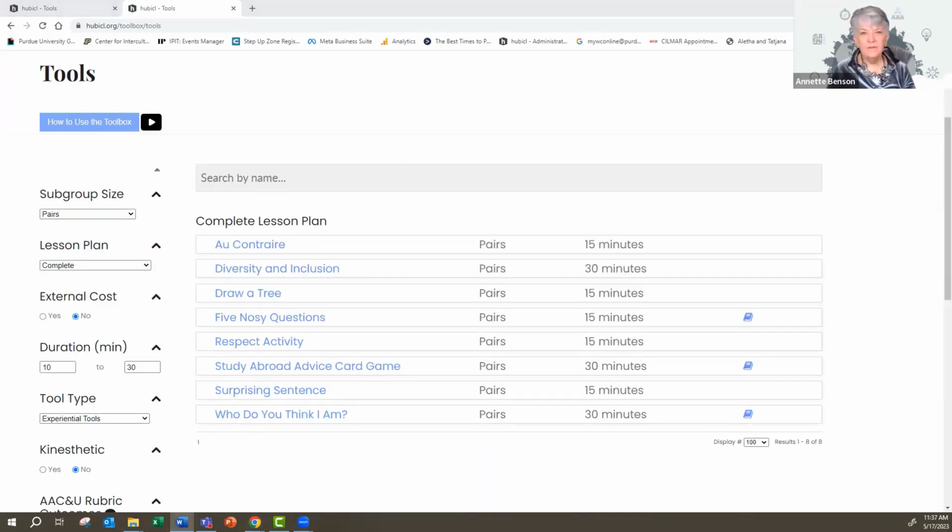As you can see, I now have 8 search results, 3 with a blue book icon and 5 without. The blue book icon indicates a complete lesson plan written by our staff members is present. The lack of the icon indicates that there is a lesson plan, but it was drawn from the internet and was not written by anyone from the Center for Intercultural Learning, Mentorship, Assessment, and Research.